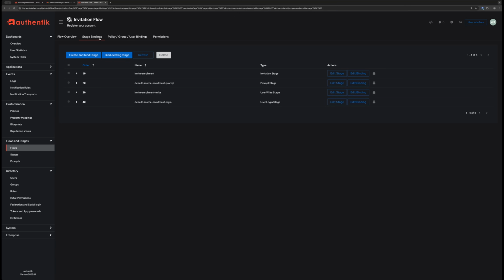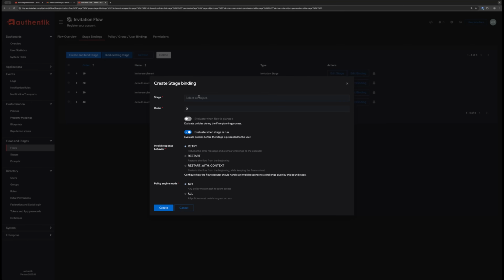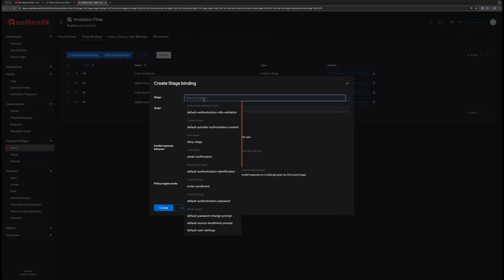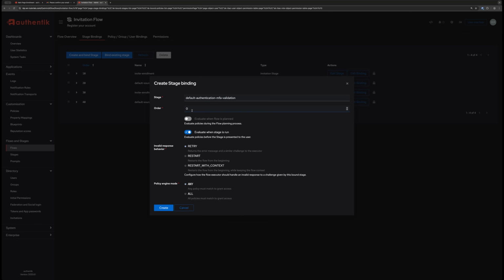Let's go to our stage bindings and make sure that we will put order after the user is created. So we will put values from 30 to 40, so between those. So let's create bind existing stage and we will do authenticator validation stages, default authentication MFA, and order will be 31.